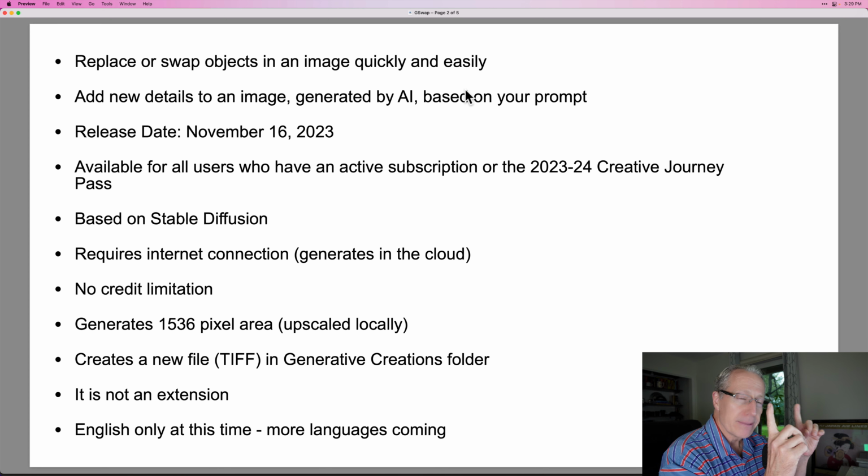It is based on your prompt, and if you've used this technology in Photoshop, for example, you know it's all about the prompt. The prompt is obviously super important and can vary your results. Release date is November 16th, so just a few days. You have to have an active subscription or have the Creative Journey Pass 2023-2024. You have to have one of those.